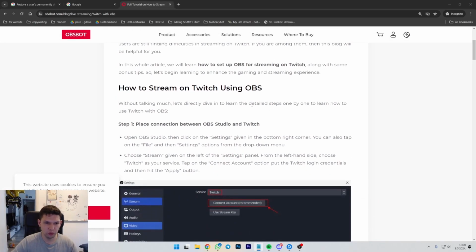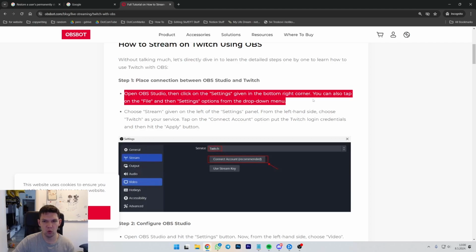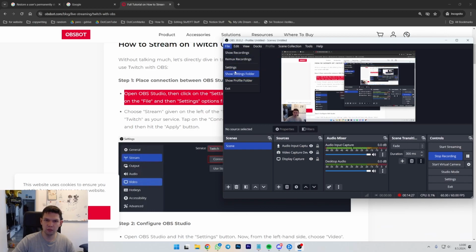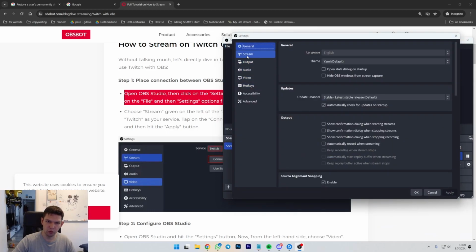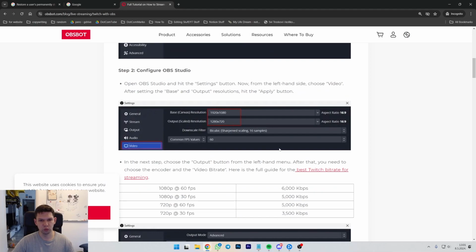So basically what you need to do is first establish a connection between OBS Studio and, in this example, your Twitch. To do that, just open OBS Settings, tap on File, Settings, and then choose the Stream option. Then you need to select Service, you have Twitch, YouTube, etc., and then Connect Account. And again, you need to use the stream key. I mean, you don't have to use it, but it's recommended.